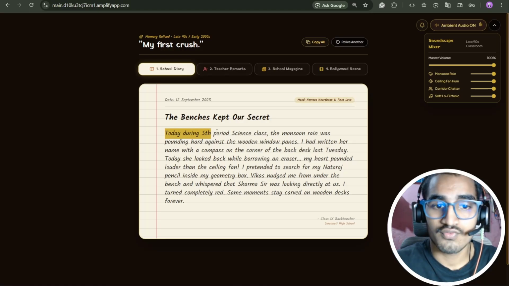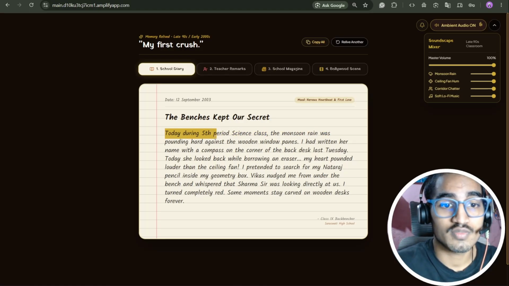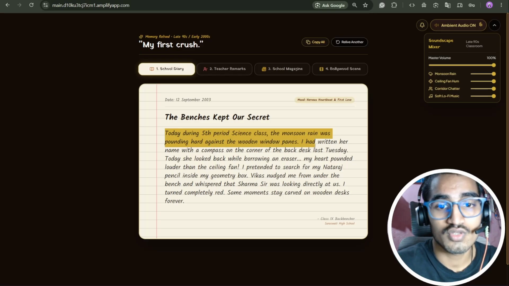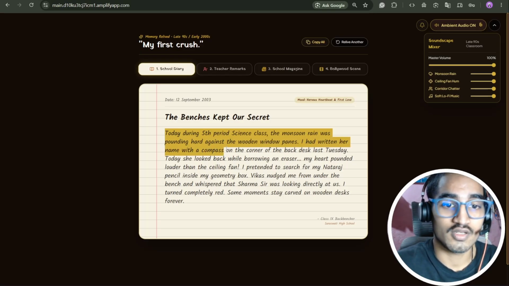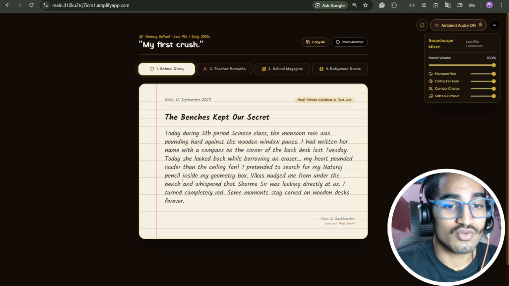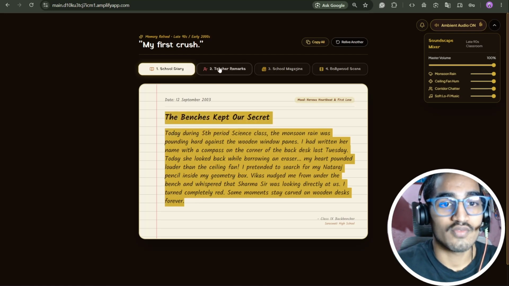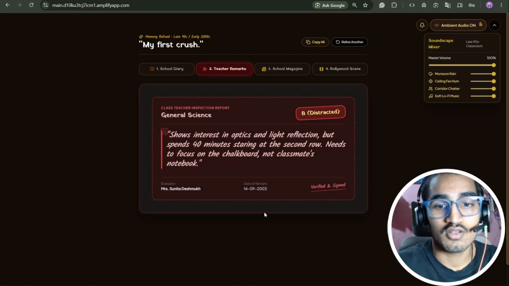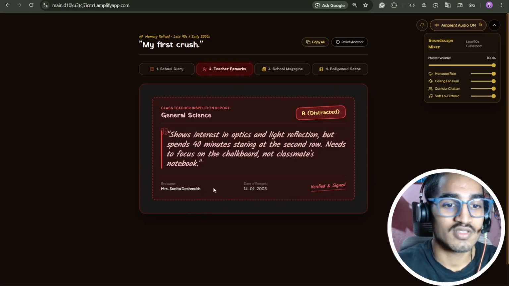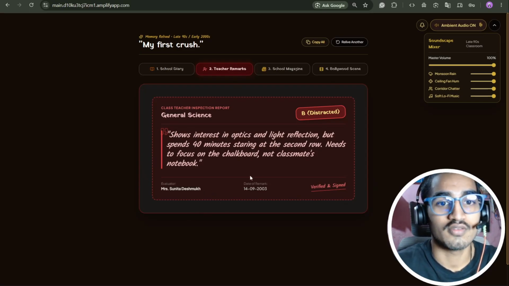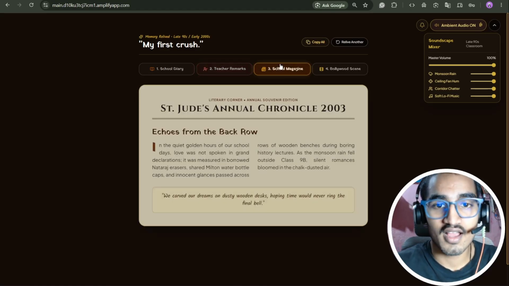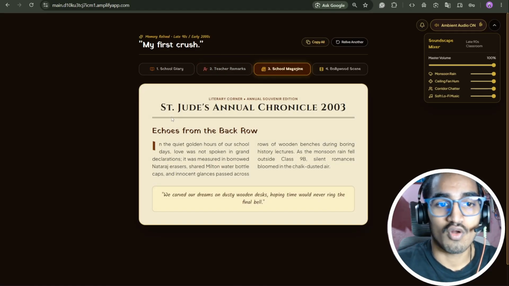Today, during fifth period science class, the monsoon rain was pounding hard against the wooden windows. I had written her name with a compass on the corner of the back desk last Tuesday. So you can get your memory relief. And if you check the teacher remark, there is a verified and signed response. This is just a sample demo name, not anyone's real name. You can see how the magazine also looks, like from a sample school, with clear formatting. Based on my first crush, you can try it out.